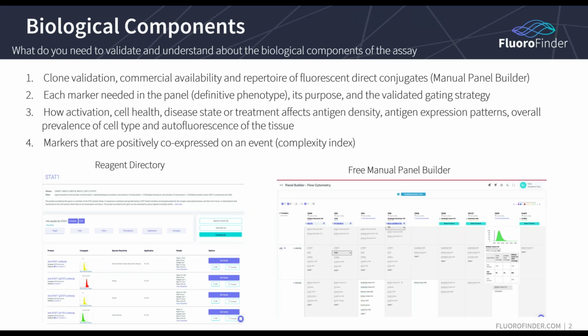Any sort of manual or automated panel builder, or any tool online, is going to make that so much easier for you now, because you'll be able to access vendors that maybe are a little less popular but have very specific antibodies. And you'll be able to derive more information about the clones than maybe you would have populated into your own spreadsheet or your own tool.